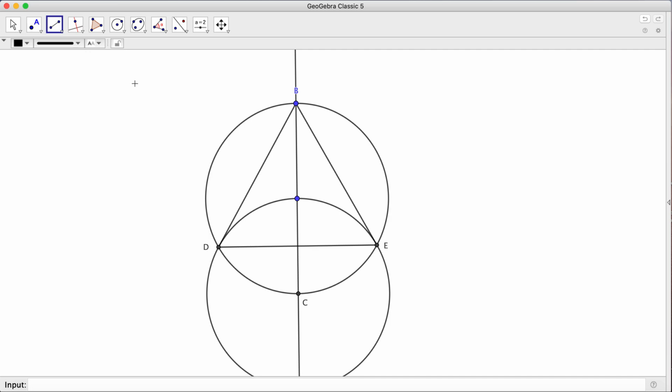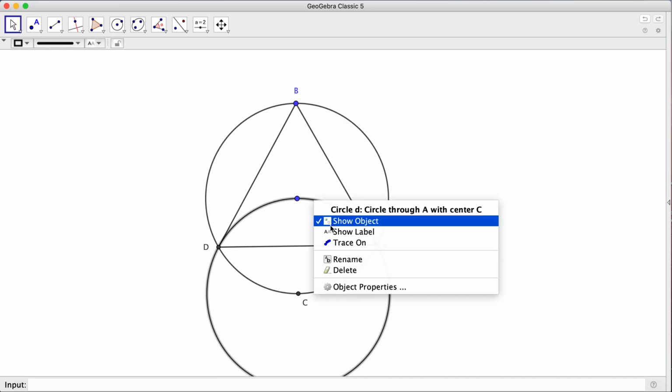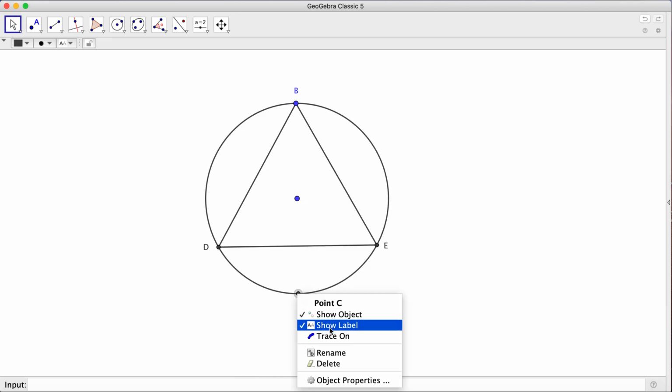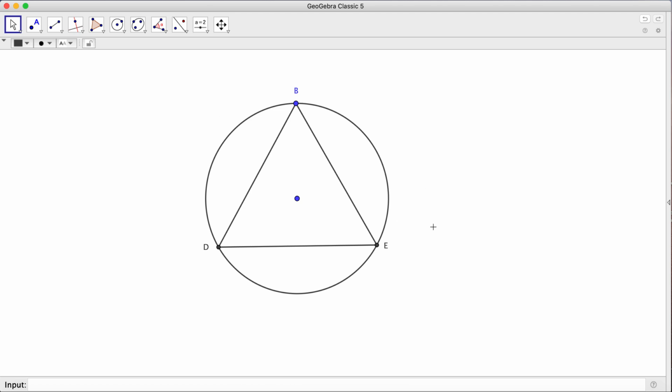Okay. And so with this one, we're going to click on our select tool, and I have lots of lines here, but I want to just focus on my triangle. So here's my line that I'm going to uncheck show. Here's this circle, and I need that circle. And this circle is one that I can uncheck show object. And that point C, I can uncheck show object. And then we have our equilateral triangle in our circle.